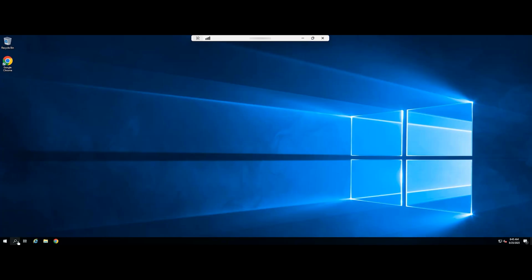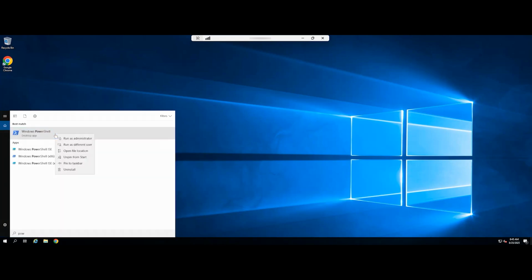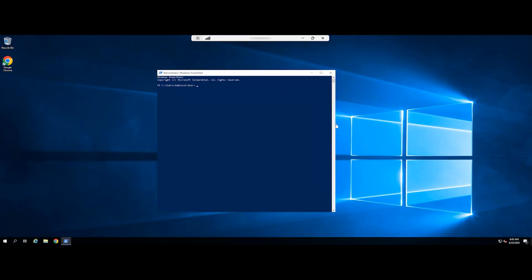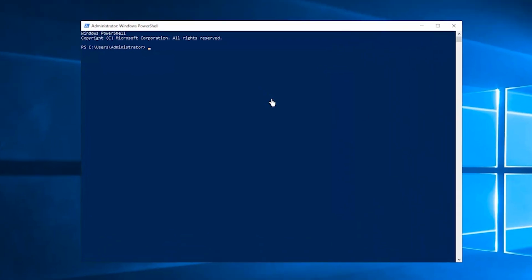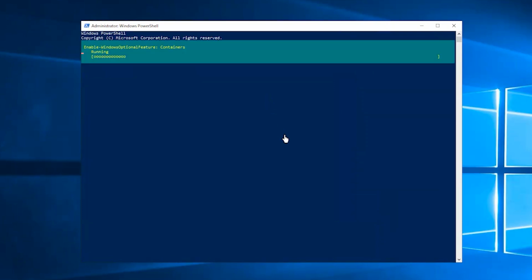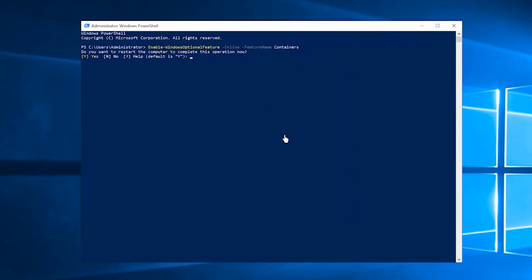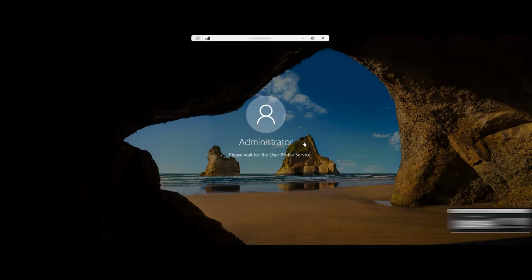The first step is to enable the Windows Server Containers feature. Now, open Windows PowerShell as an administrator. Run the following commands to install the Docker Microsoft provider. Accept by pressing the Y key on your keyboard. You must restart the computer, or do it manually.